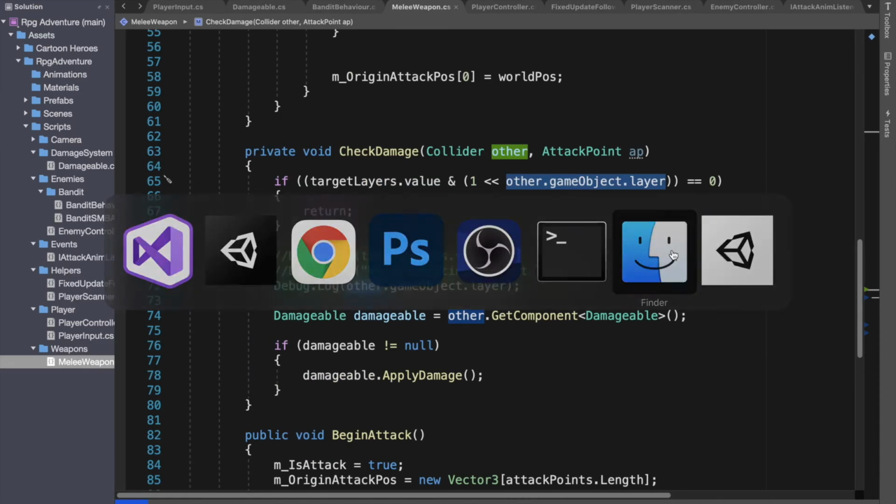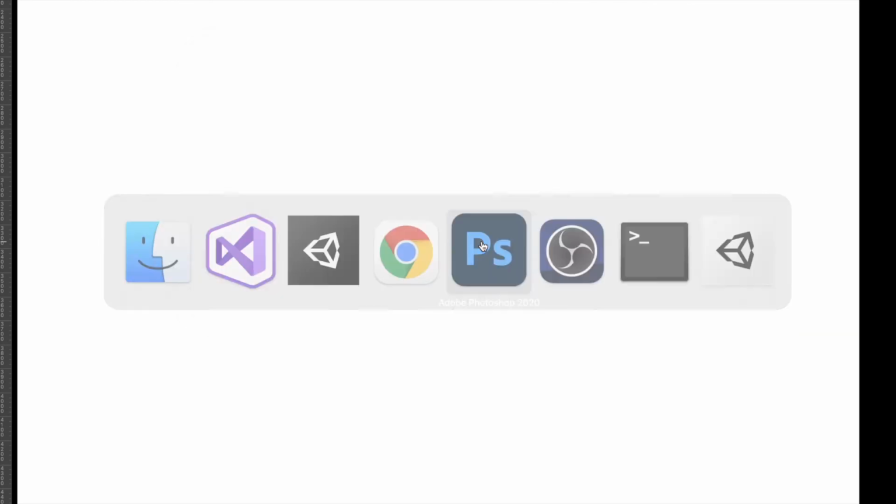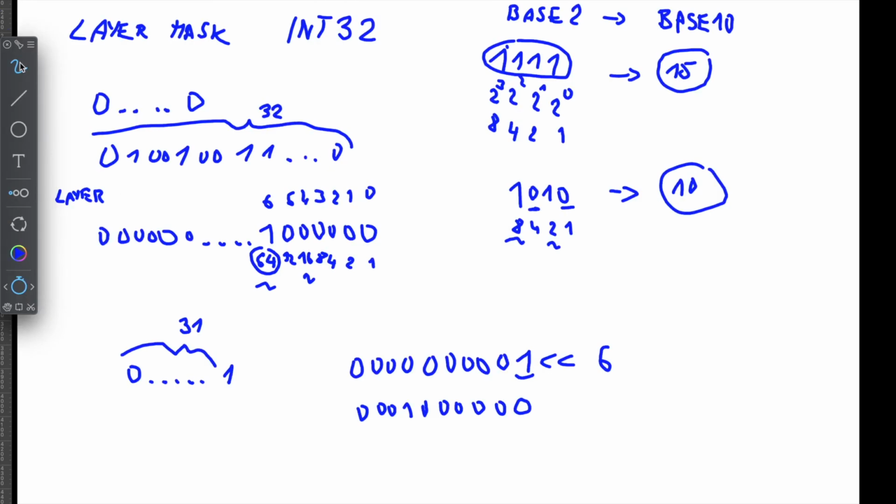So if you just wanted to see the last 10 bits, our layer mask would look like this. We would have 0, 0, 0. We are targeting enemies, so number 1. All right. Then we are targeting here a 0.